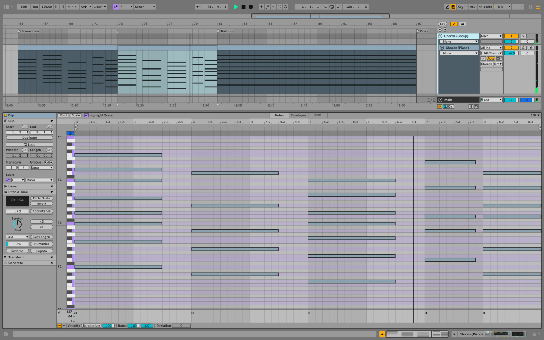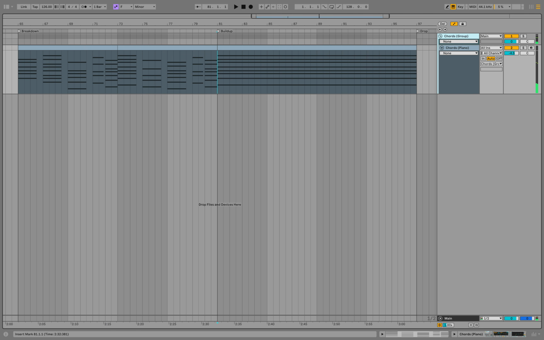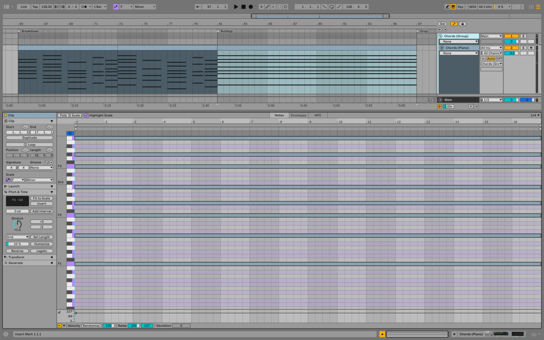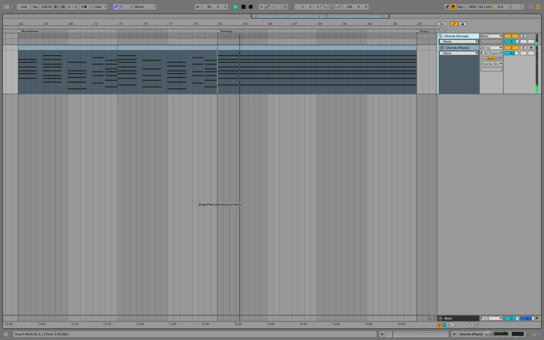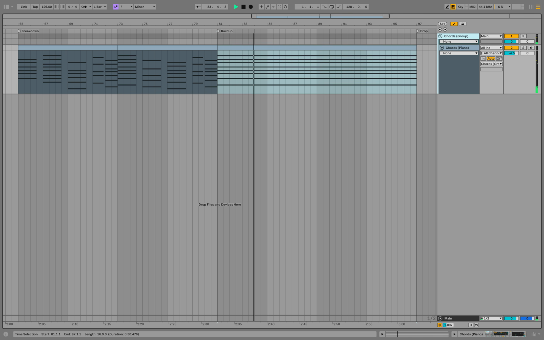As you can see, guys, we're starting this production tutorial in a breakdown, and in the breakdown we're using 3 different chords. The first 2 chord progressions are sounding in the breakdown, and as you can see, the third chord progression is perfectly produced for the build-up.